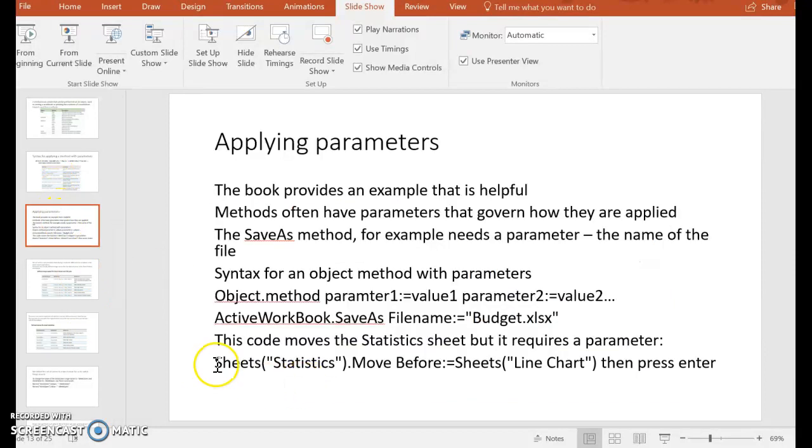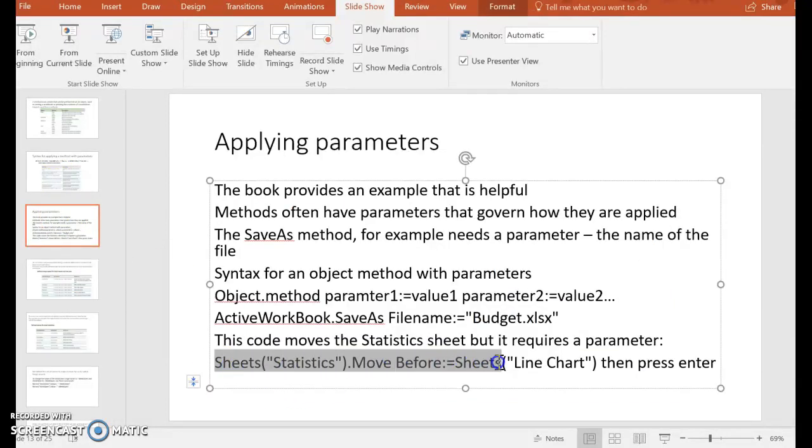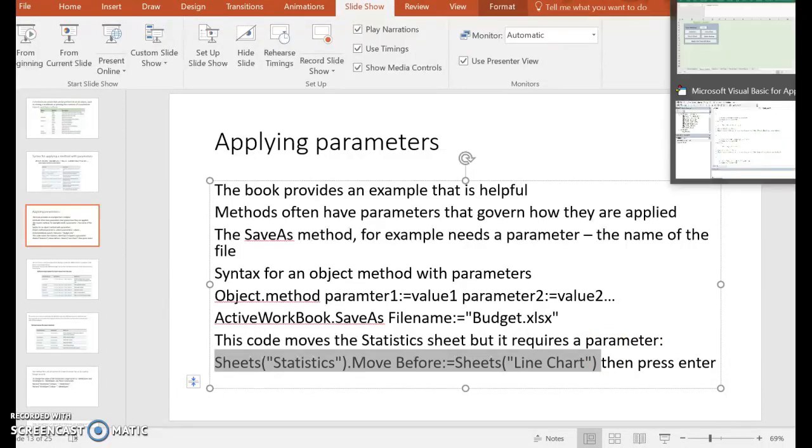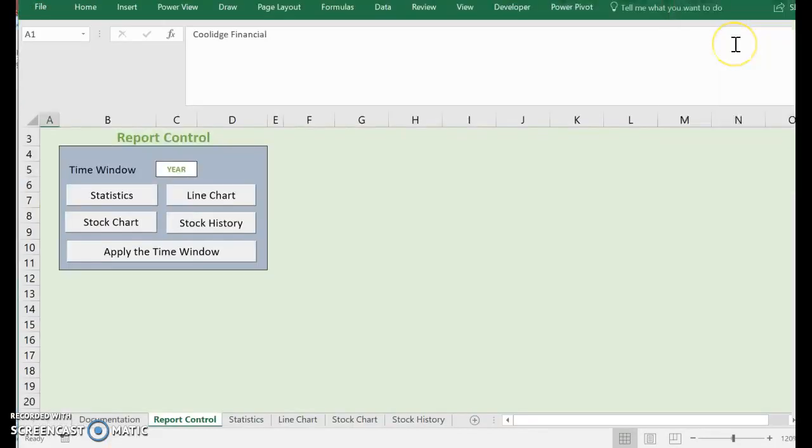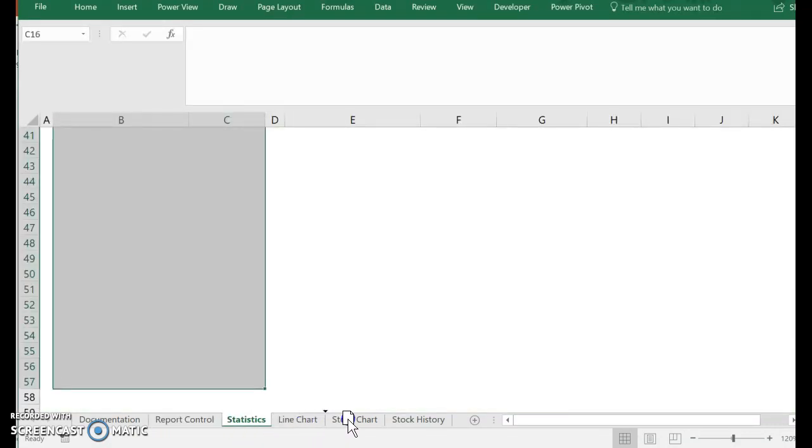We're going to do this one down here. Sheet statistics move before sheet line chart. I'm just going to copy this from here. All right, so now in order to do this, we want to make sure that statistics is after line chart. And I see that it's in front of line chart. So let me just intentionally drag it so that it's to the left of line chart. You see the order of them right now?